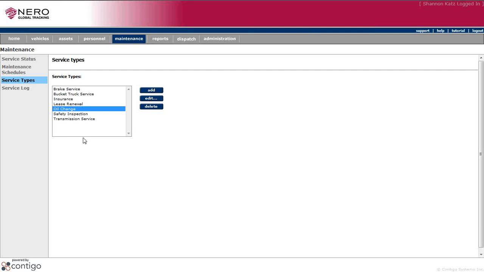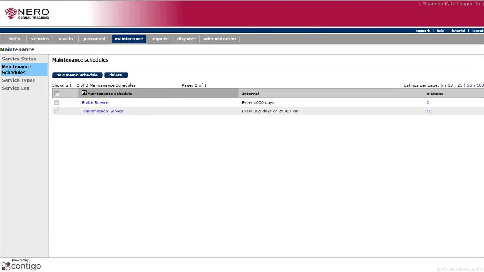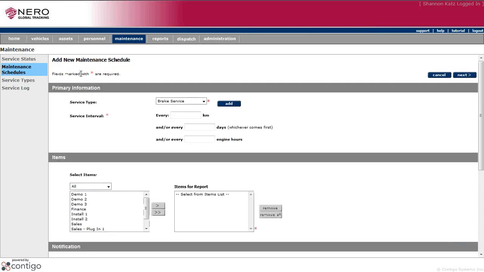The second part of the maintenance section of the portal that I'd like to talk about is a maintenance schedule. And this is where this part of your portal is completely different than having a notebook or a binder. We here can set up a maintenance schedule. So we would come into maintenance schedules. You'll notice that there is no maintenance schedule set up for oil changes because we just added in that service type. We would go to New Maintenance Schedule.